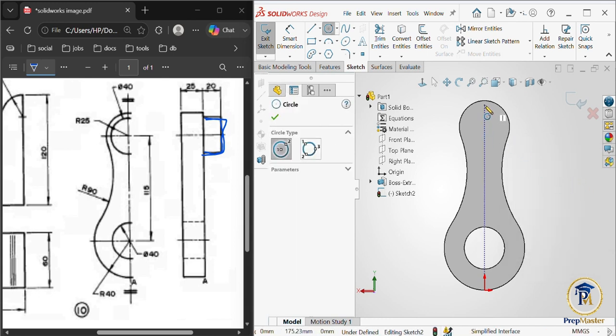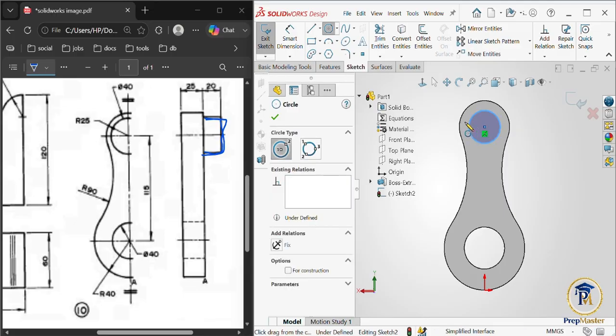Then I want to find the center point of that circle. Once you hover over up here like this, it will show you this 3-point arc. Then you'll be able to find the center. This is the center here. So I can start drawing the new circle from here.